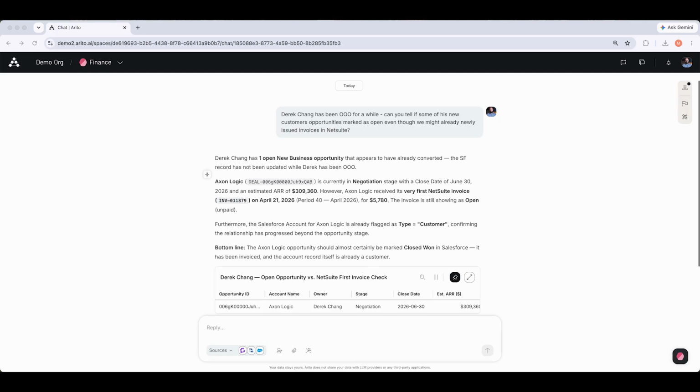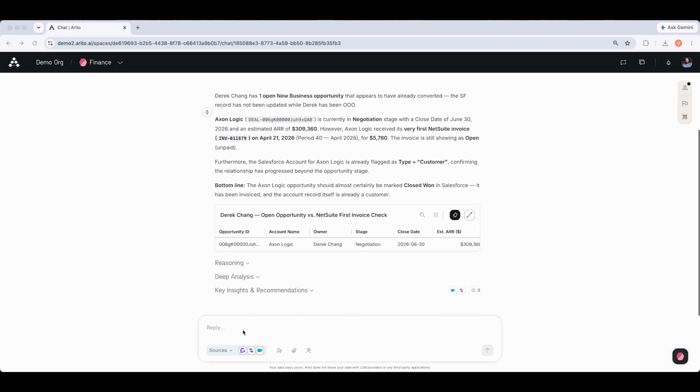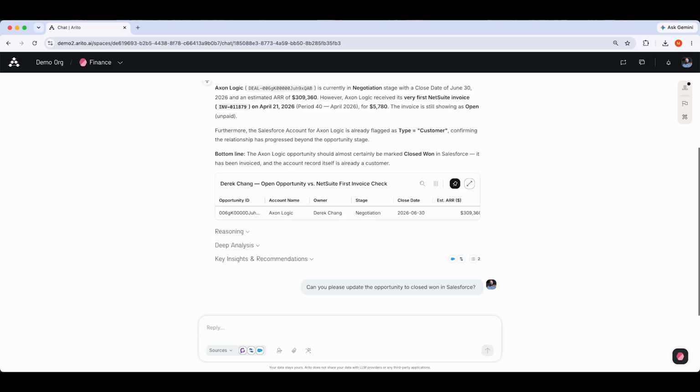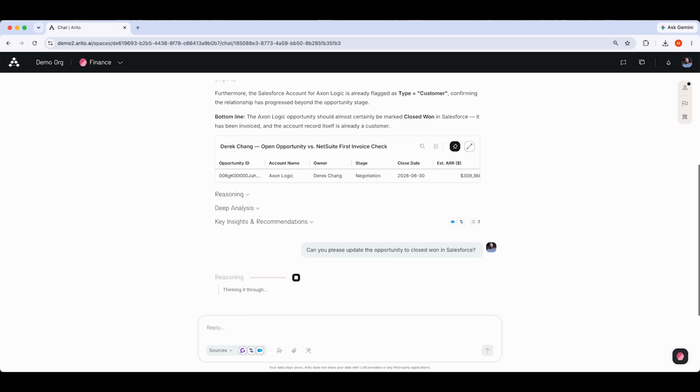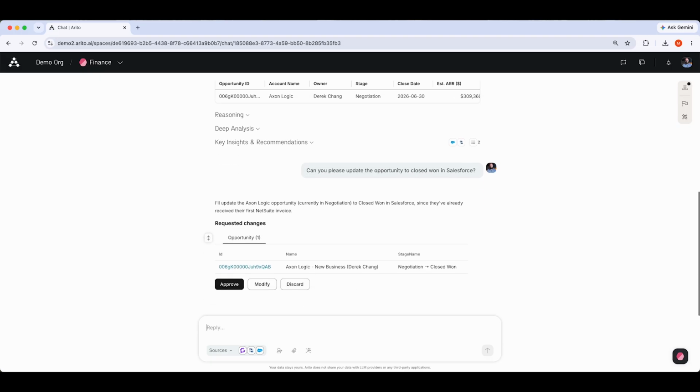All right, I have my list here, and it seems like Arito has found only one open opportunity that has already invoices. And I'm going to ask Arito, "Hey, can you mark this as closed won in Salesforce?" Which is writing back into Salesforce and marking that account as closed won. So before that, Arito, I want to make sure that this is what I want to do.